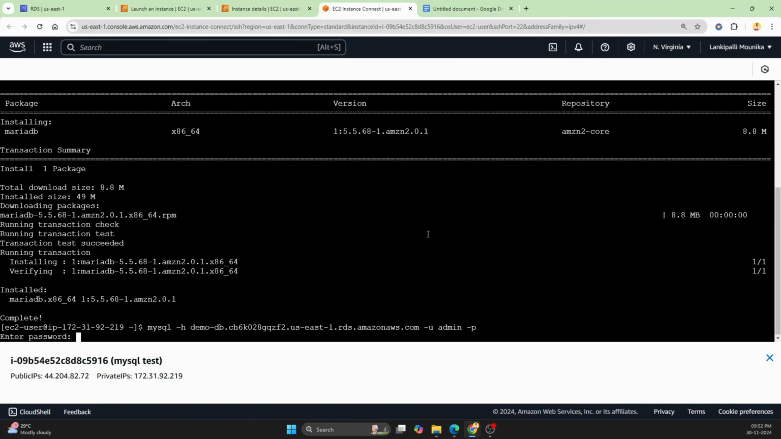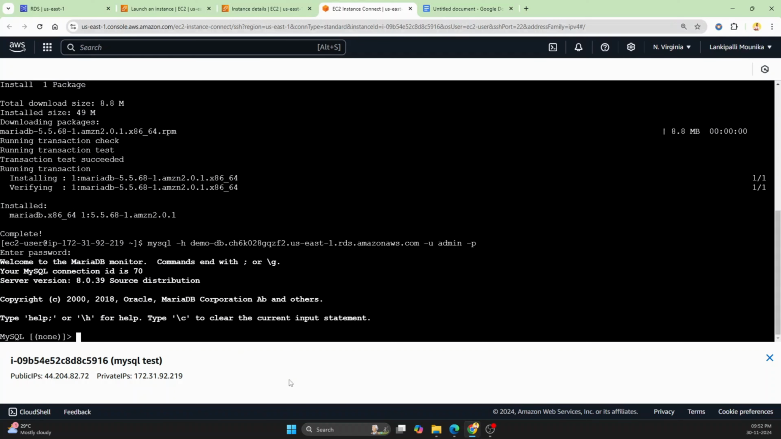See, enter password is showing. We have to give password. Enter. Okay. See the connection. We had ec2 instance user and IP address here, which is the SSH we have done. But after that, when we give this command, it is showing welcome to the MariaDB monitor, and see your MariaDB connection id is 70. And here we can see it was ec2 instance user, and here it is MySQL. Okay, so we have connected from EC2 instance and we have logged into the database.